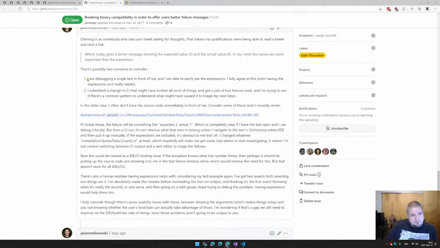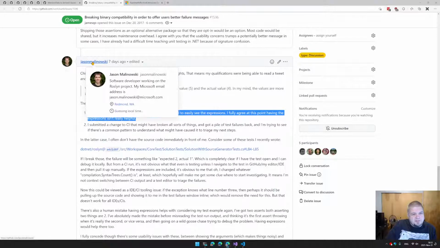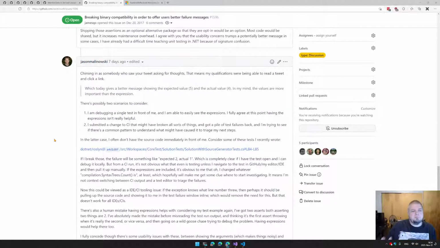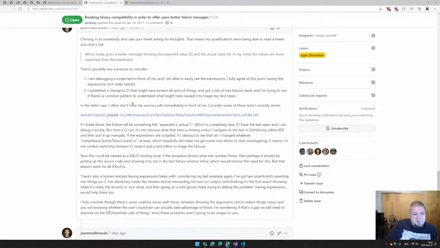There are two possible scenarios to consider. One, I'm debugging a single test in front of me. Two, I submitted a change to CI that might have broken all sorts of things and got a pile of test failures back, and I'm trying to see if there's a common pattern to understand what might have caused it to triage my next steps. Jason works on Roslyn, so let's understand we're filtering this a little bit through the things that Jason does, which may not be exactly like the way you or I work.